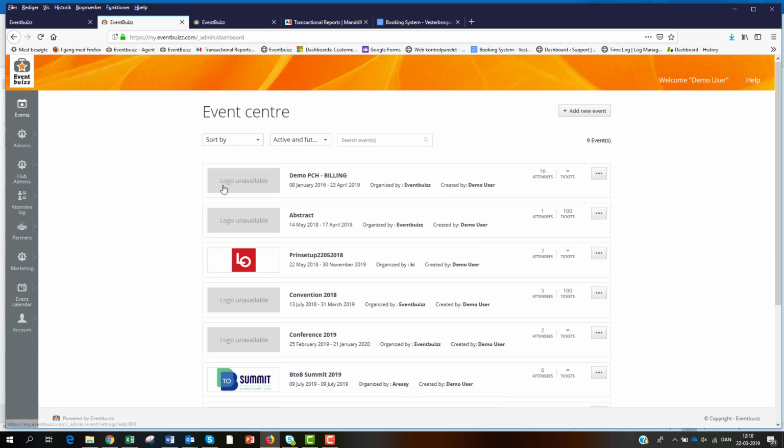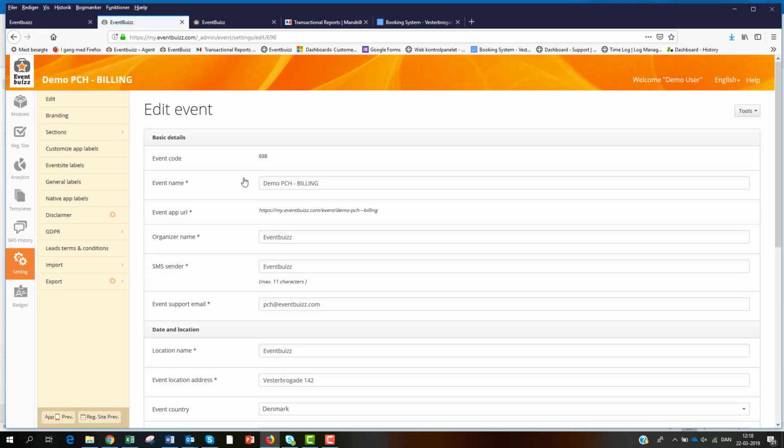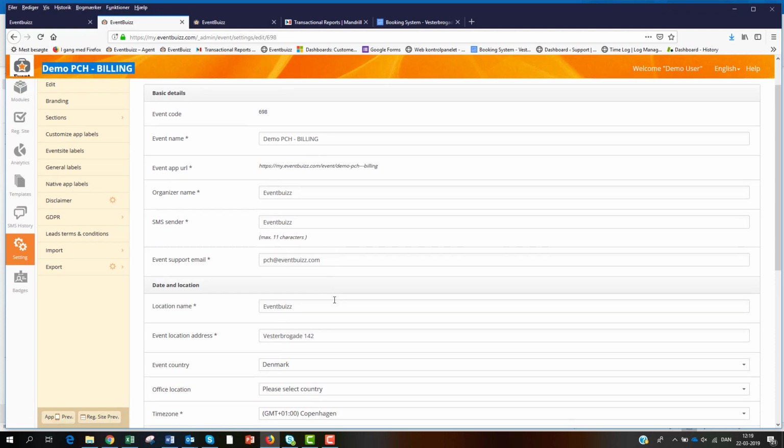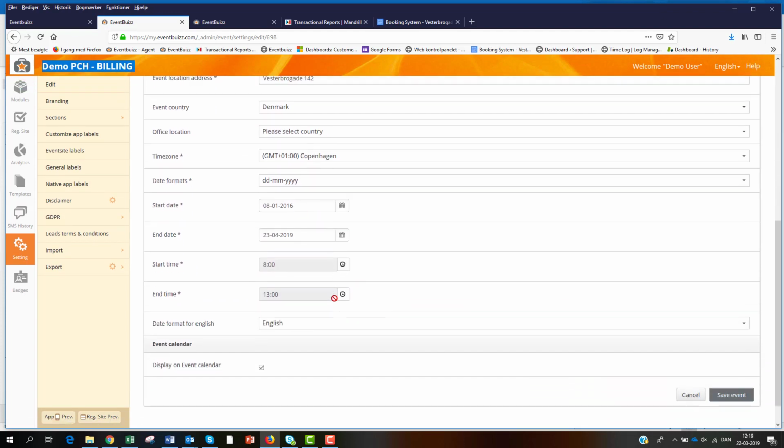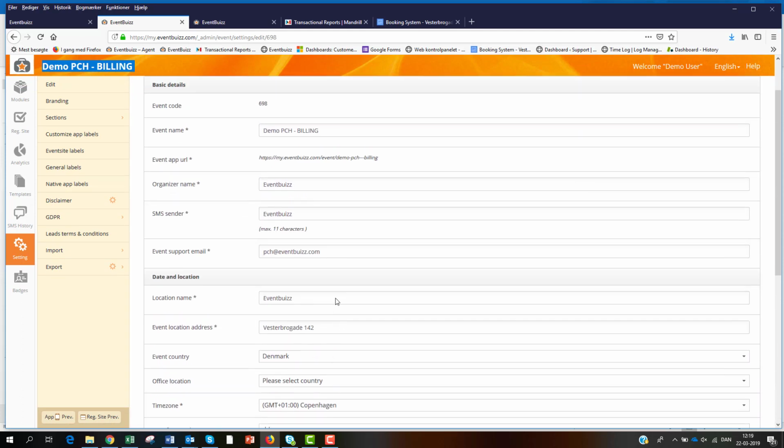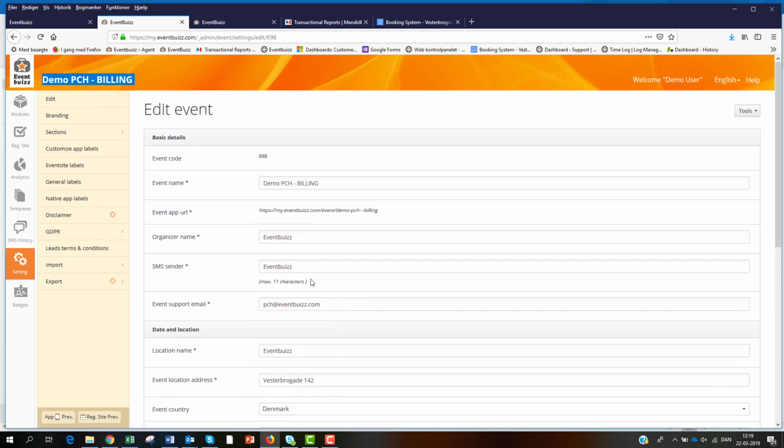Okay. If you already created your event, you can just access your event by clicking on the logo here. So now I'm working in this particular event. Here you have all the basic details that you just entered for the event. Only thing you cannot find will be the event language. Okay, so next step would be branding here.